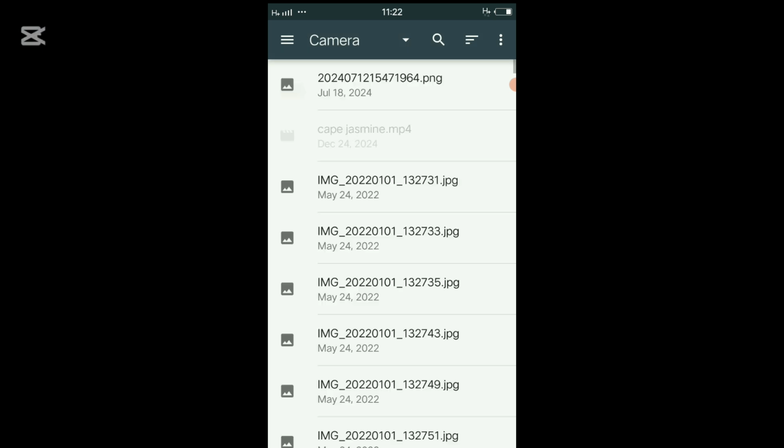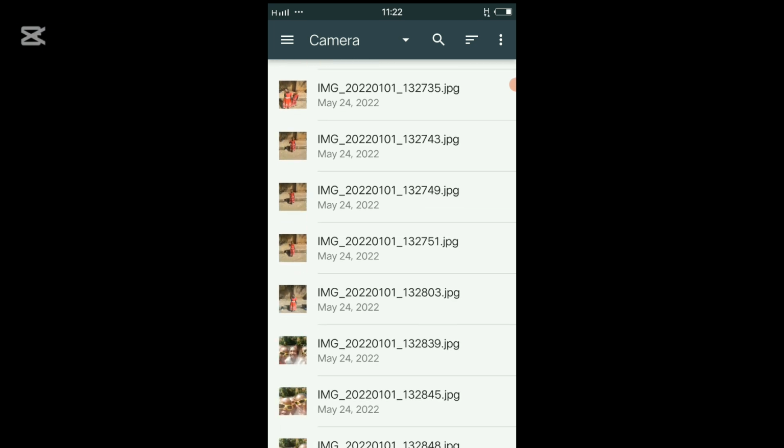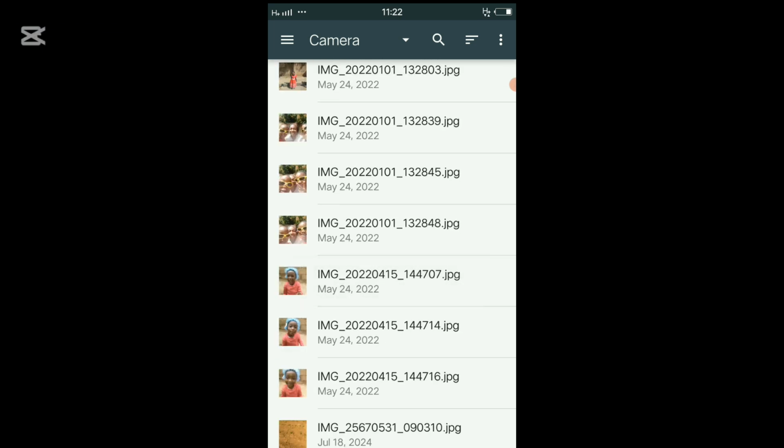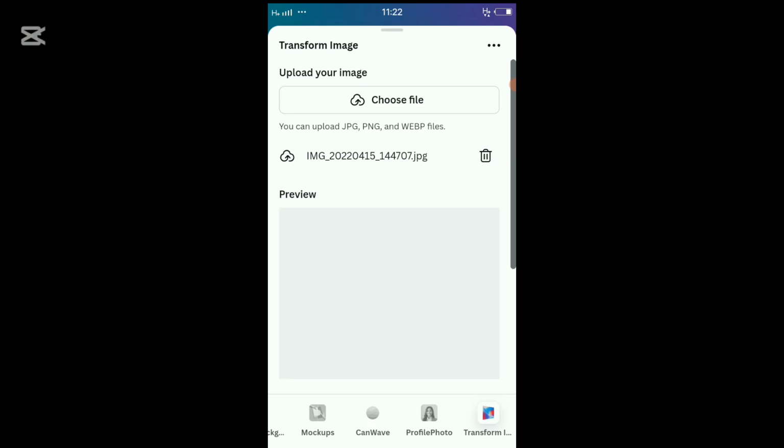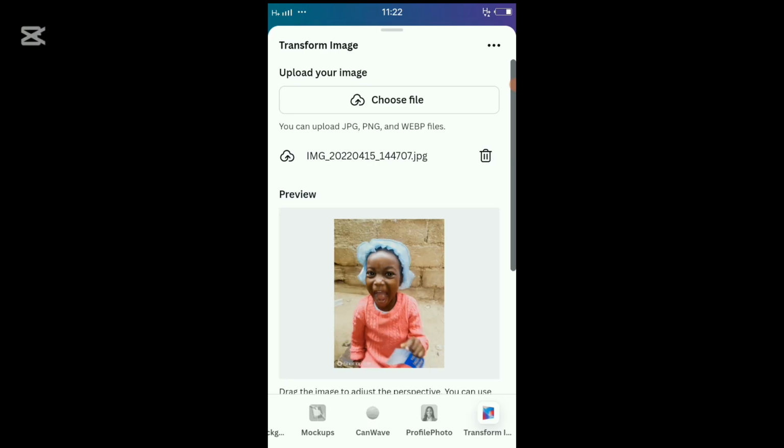You can see it says choose file. When I click on choose file, it will take me to my gallery where I'll go ahead and select the image that I want to use. So I'll just scroll down and select the particular image. Once the image is selected, it will be automatically added to my canvas, as you can see.